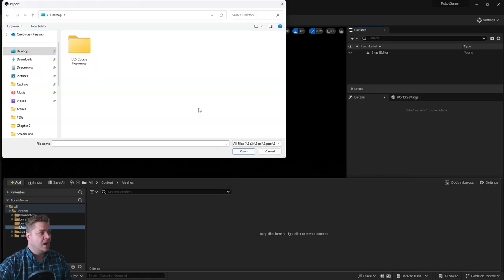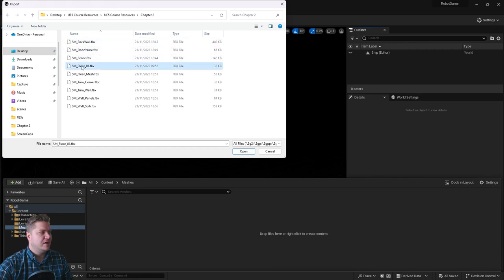Then it brings up this dialogue, and you can see that I'm on my desktop here. Here's the folder that I've just extracted. So we'll go in there and in the chapter 2 folder, and then we're looking for this mesh here. So it's SM_floor_1. And the SM denotes that it's a static mesh, just in case you wanted to know what that naming convention was all about. So we're going to open that.